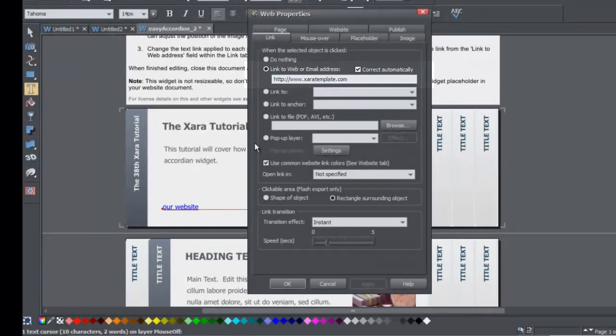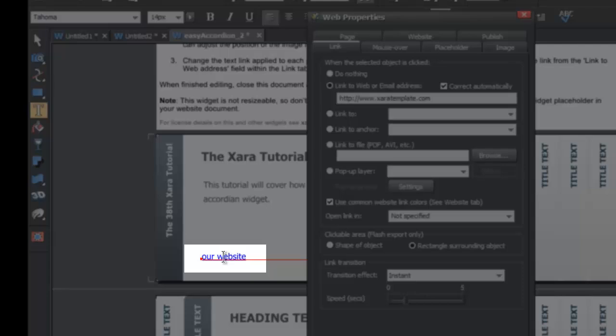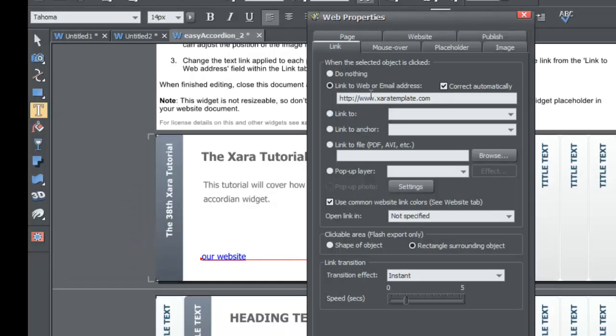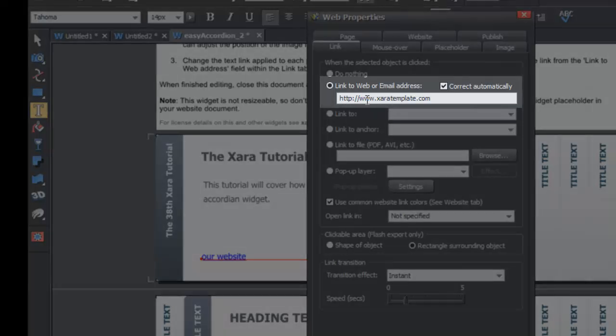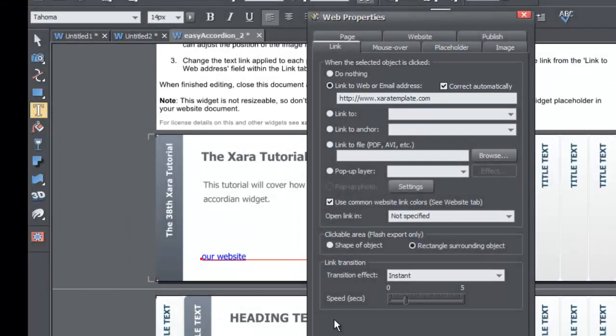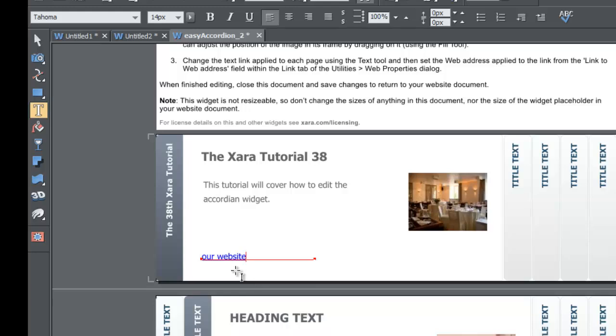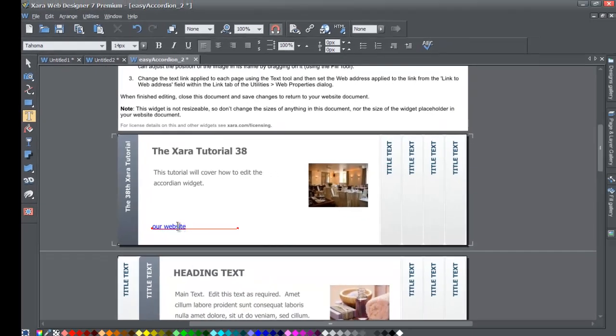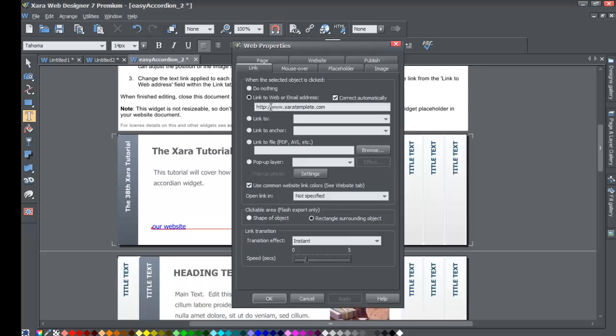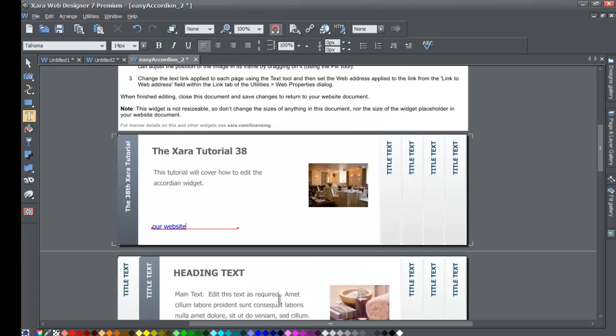So it's not important what you set this text to. You don't have to write it as the .com. You could just write our website. What really matters is that you have the proper link set in your web properties. So whatever you set it to here, that's what it's going to actually link to, not what you have the text set to on your workspace. And again, just to emphasize that even though I wrote our website here, if you right click and go to web properties, the link that you have set in your web properties is what's going to matter, which is www.xaratemplate.com.